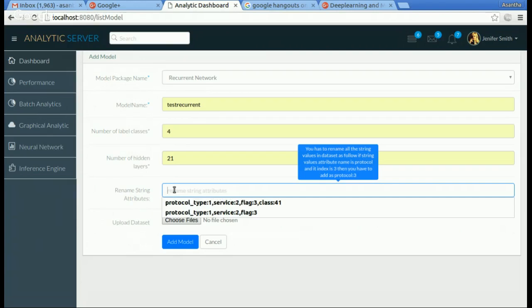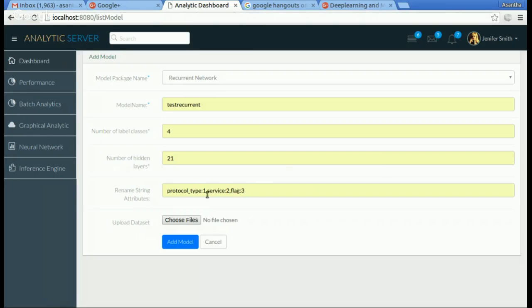Here you can add whatever you want. What is the data? What are the columns? This is the column name and this is the column index. Once again, this is the column name and column index. Likewise you can add any number of column names and column indexes by putting commas. Once you have added those, finally you can select a data set from here.